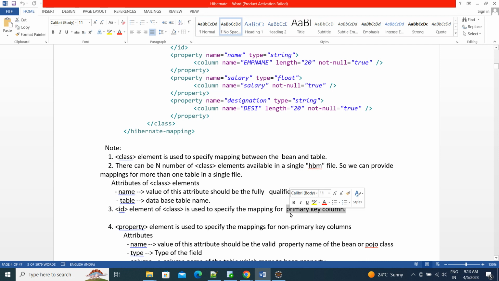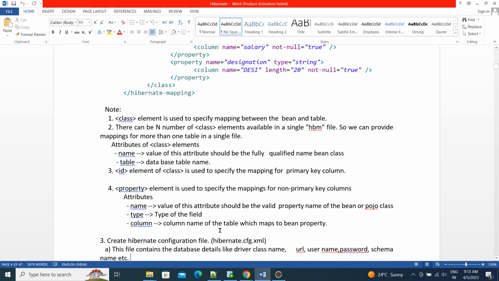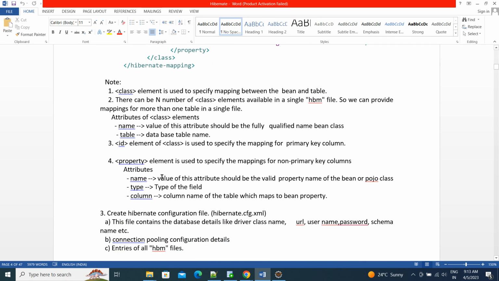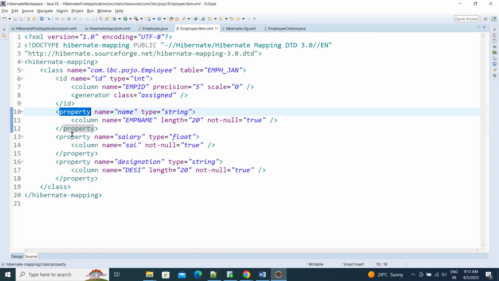It is a primary key column, that is whatever we are writing inside id, that is a primary key column. Okay, next all are properties. Other than the primary key, whatever is there, we'll write everything inside properties. See, all the rest of them are properties. Only for the primary key it is id.